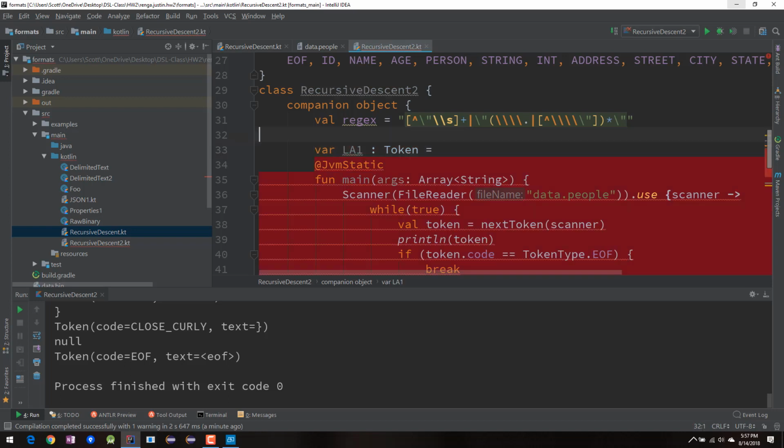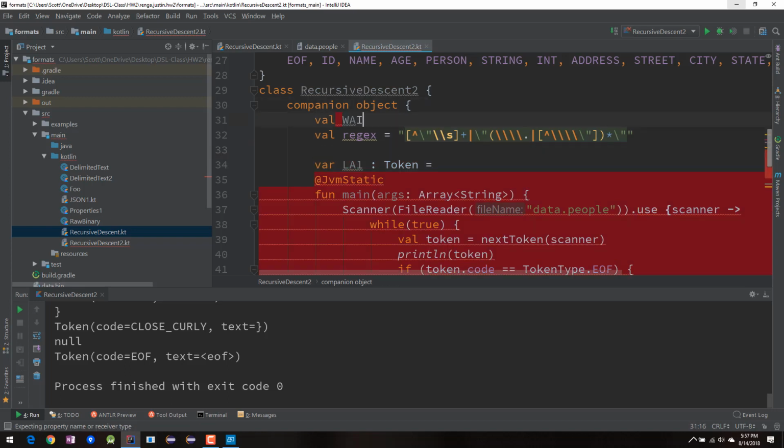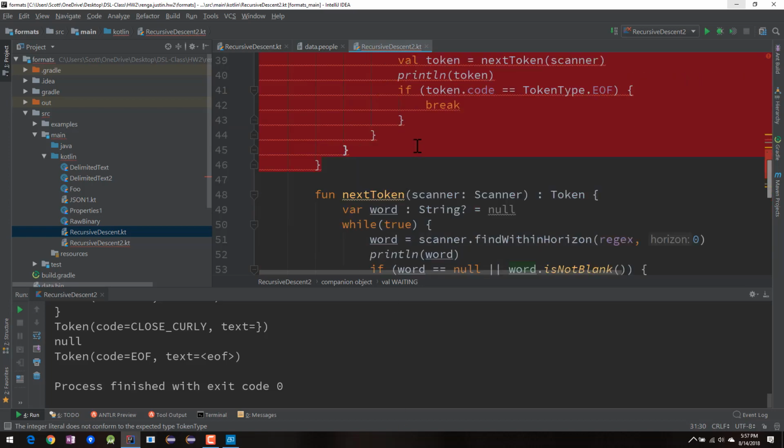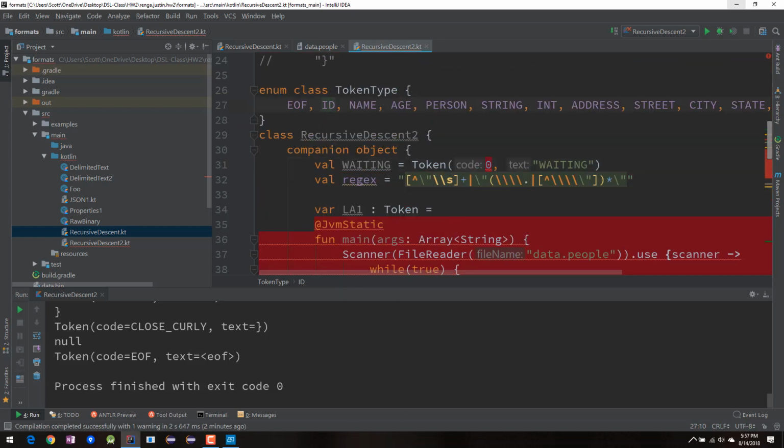And I'm going to give him a little dummy value. I'll call it waiting. Oh, there's a reason why I wanted an int. Let's go ahead and put him up here as well. Waiting. So I'm just creating a dummy token here that I can take a look at so I can lazy instantiate the next one. Anytime I consume a token, I'm going to set LA1 to waiting. So the next time I ask to match a token, it's going to suck one in from the scanner.